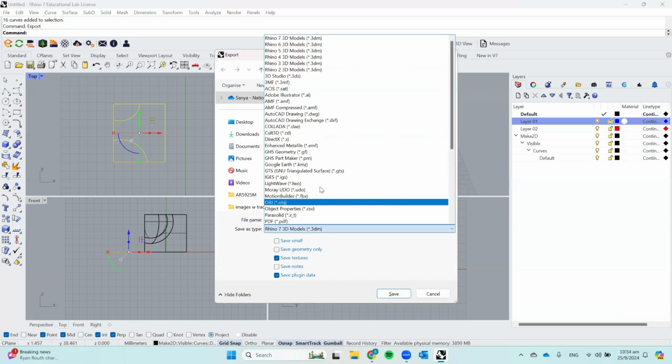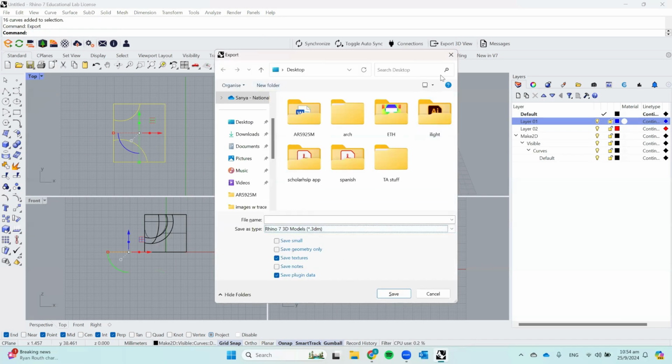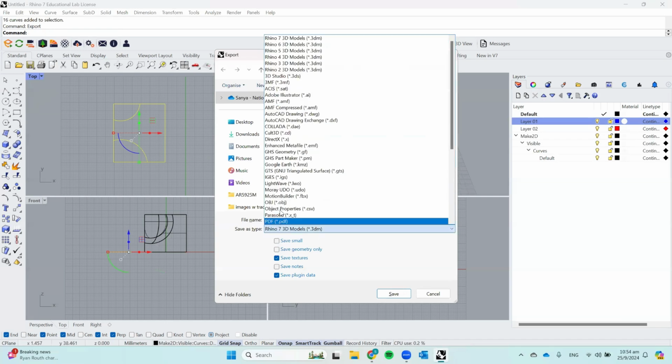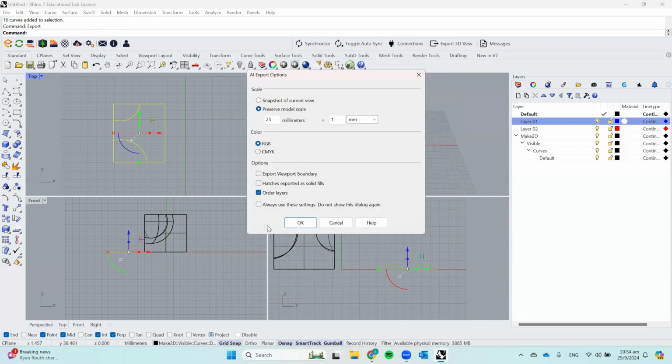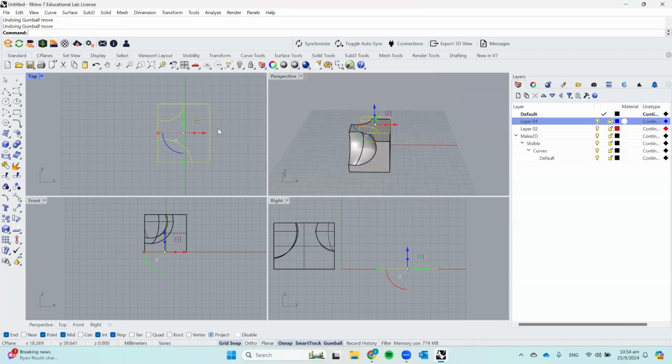to AI. So I select the lines that I want to export, and then I type export in the command section, and then I select Adobe Illustrator under the file type. So I type, okay, lines, and I save it to my desktop. And then I can choose the scale of whatever I want. And then I will get a scaled 2D drawing of my top view. Okay, so this is super useful. This is what we use to create drawings.